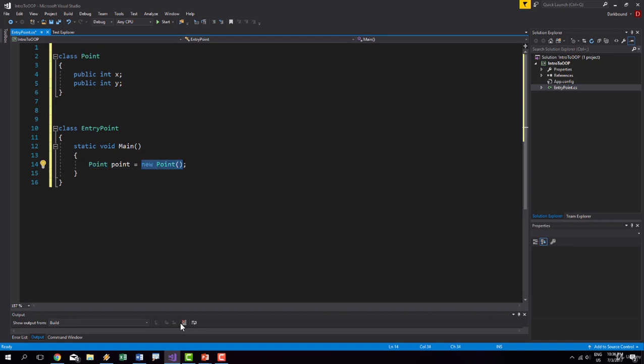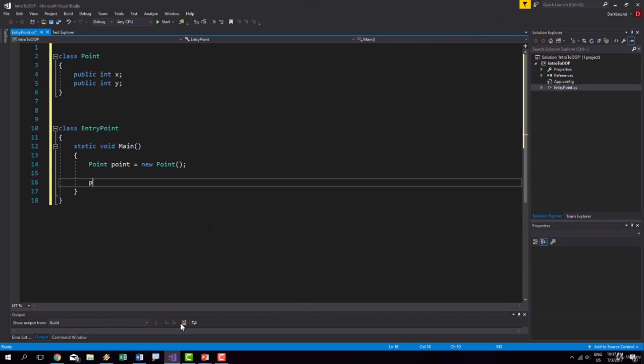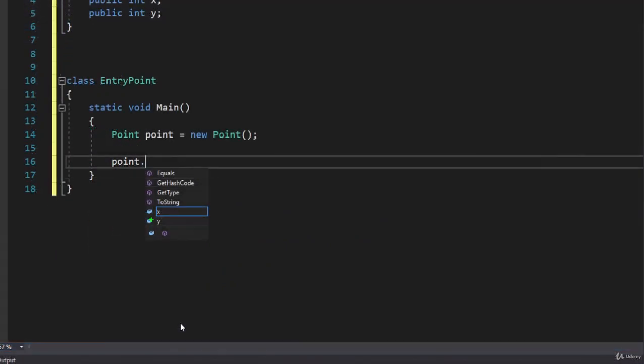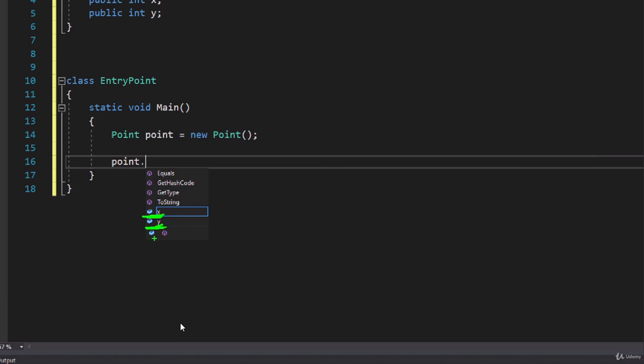When we say new Point and brackets, this is the way of saying, hey Visual Studio, create a new object of data type Point. Now we can give values to our properties. Let's go ahead and do this. When we say point dot, we get access to the variables that this object holds, to the properties of that object. In this case, the x and y.